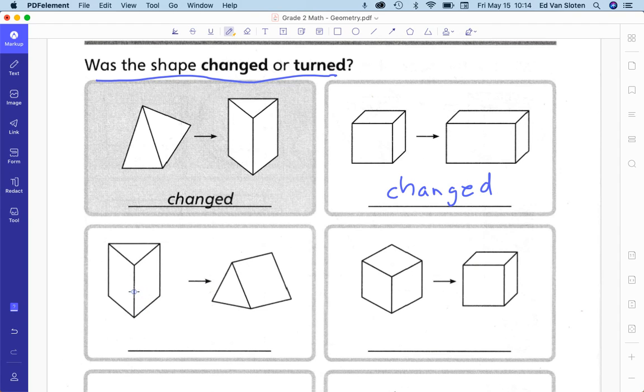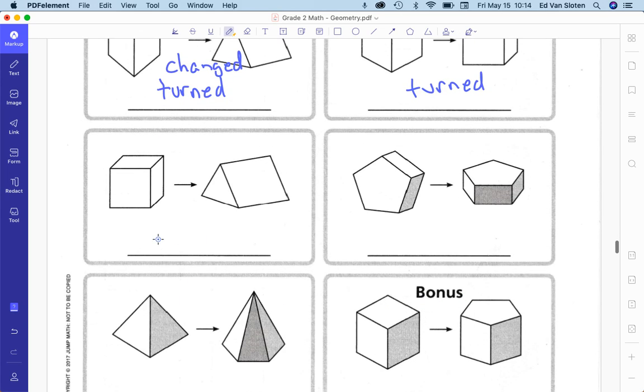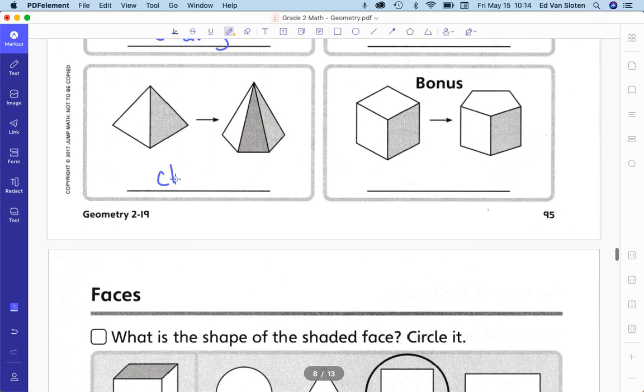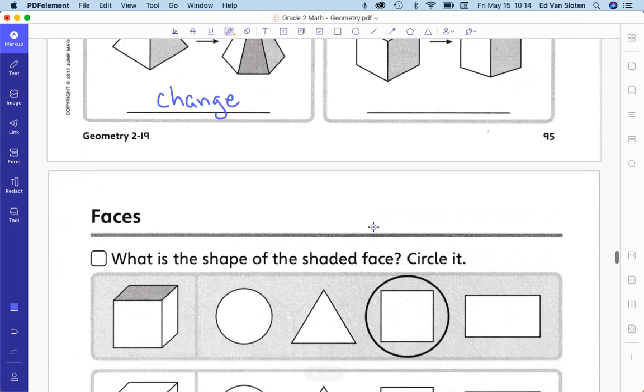This, it's hard to tell if it's exactly the same shape. It looks like it shrunk a little bit, but I'm going to say that it turned. But if you put changed, I'm okay with that because it's not a very clear picture. This was just turned. Those are two cubes. Oh, yeah, this one's changed. They're not the same thing. This one was turned. They are the same thing. This is changed. And I'll let you do the bonus.